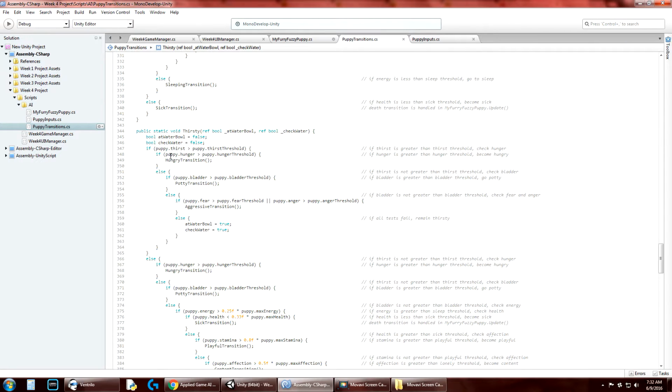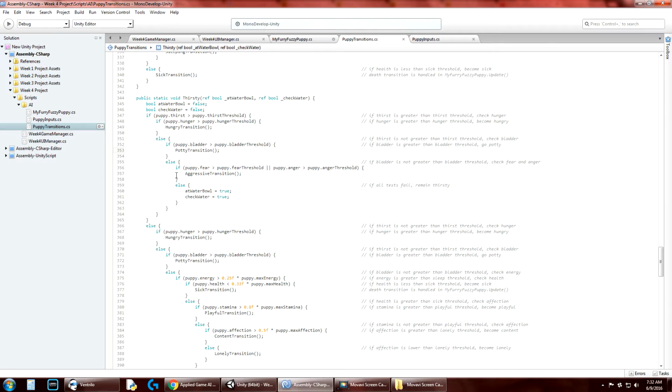So the first thing we're going to do is see if the puppy is still thirsty. If the puppy is still thirsty, we're going to see if it's hungry. If it's hungry, it's going to transition to the hungry state. If not, it's going to check the bladder. If bladder is above its bladder threshold, it's going to go potty. And then it's going to run a dual check on fear and anger. If either one of those is above their respective thresholds, it's going to become aggressive. And if that's not the case, it's going to remain thirsty.